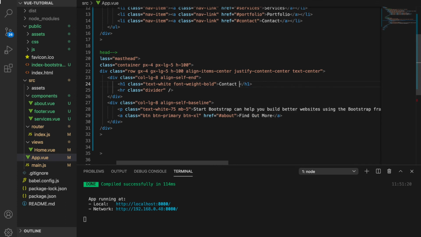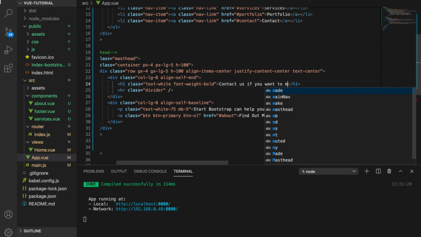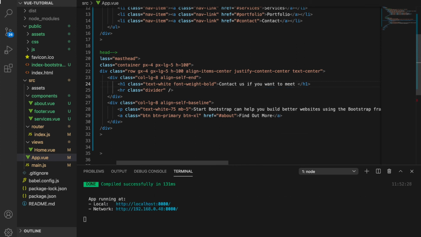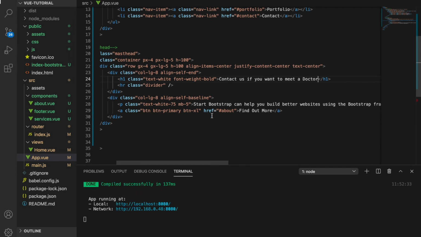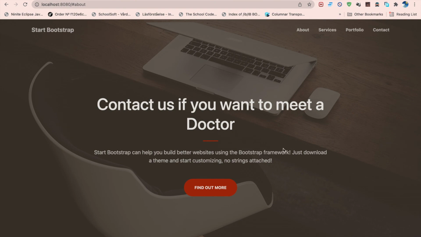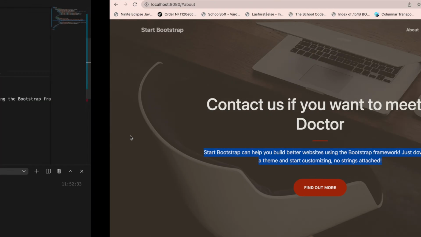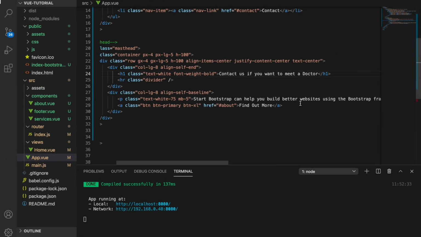Contact us if you want to meet a doctor. Just some text, no worry, no matter what. Contact us, and then this one, we need to change the button, book now, something like this.